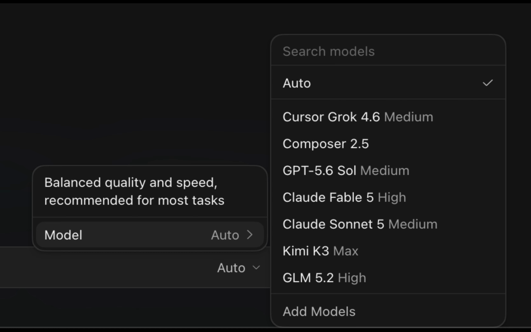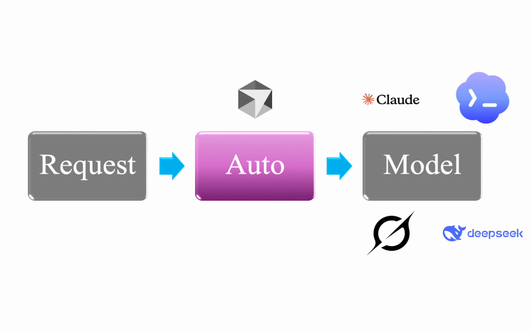When you choose Auto in Cursor, you're handing model selection over to a routing system. That matters because not every programming task needs the smartest and most expensive model available. Asking an agent to rename a function is very different from asking it to diagnose a race condition across an unfamiliar codebase. So how does Cursor decide which model gets the request?